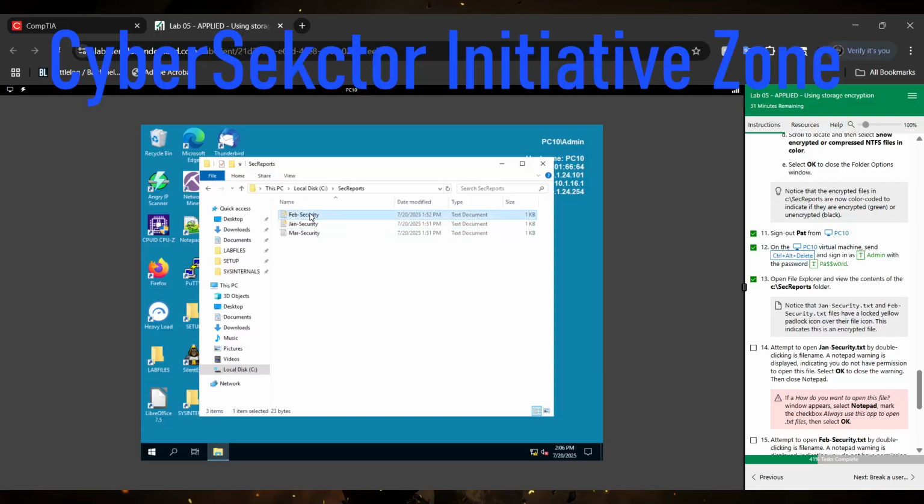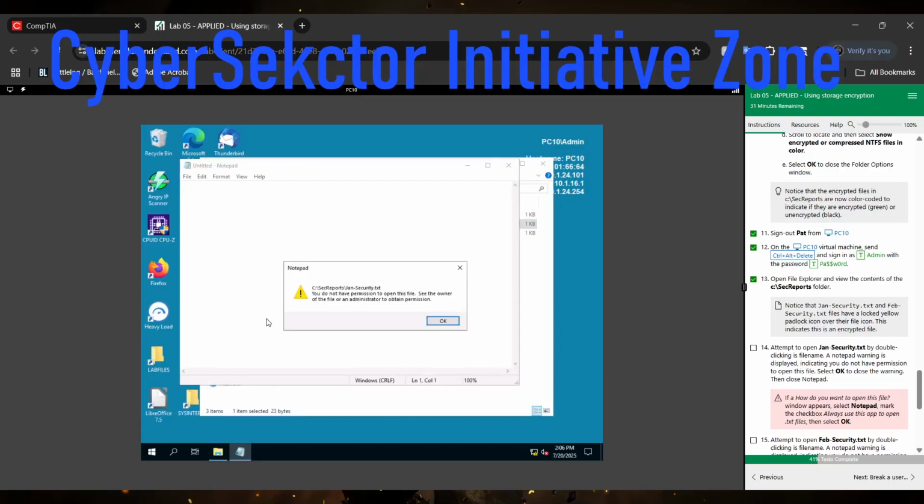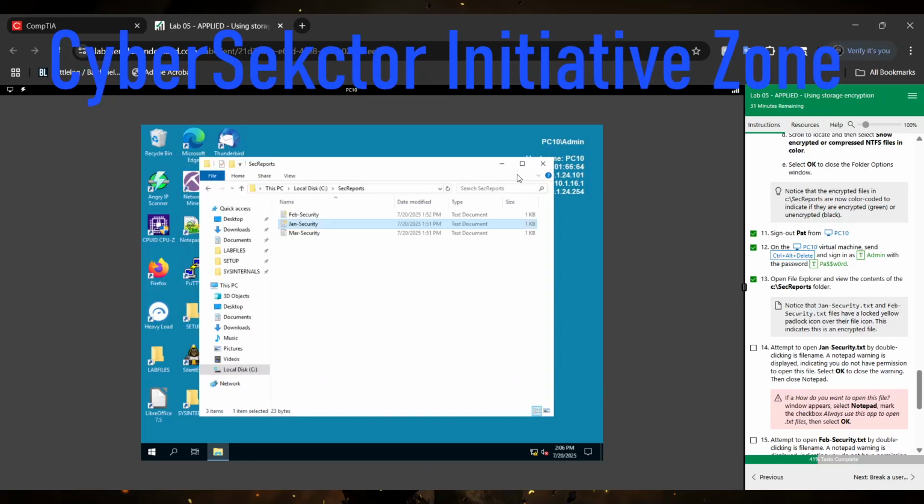Let's say I want to open this, I'm going to double click it and try to open it with Notepad. And oh no, what just happened? You don't have permission to open this file. See the owner of the file or an administrator to obtain permission. So it seems that somebody within the company decided to create some files and encrypt them so nobody else can see them. That's quite interesting.